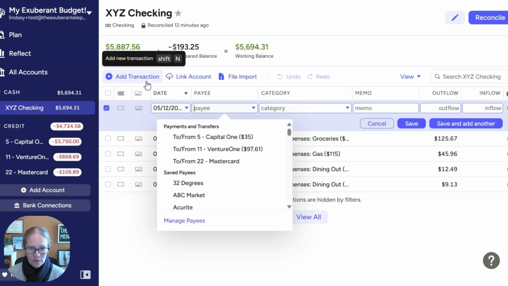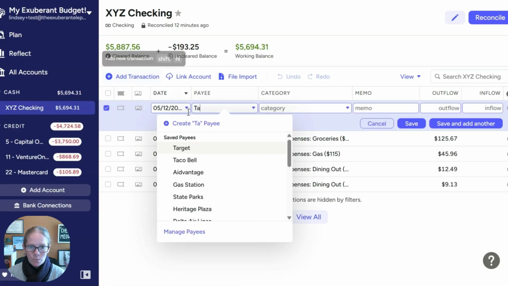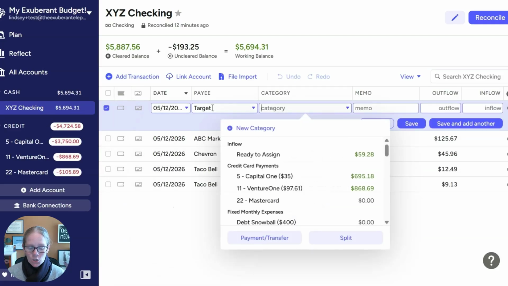If for any reason there is something that you do not want the system to auto-categorize, a good example of something like that would be Target. Maybe Target, Amazon, Walmart, places like that where you could literally buy anything from gas to clothes to pet food to prescriptions. I recommend not having the system auto-categorize that for you, because then it just forces you to take an extra second to look at that transaction and make sure it gets into the proper category.